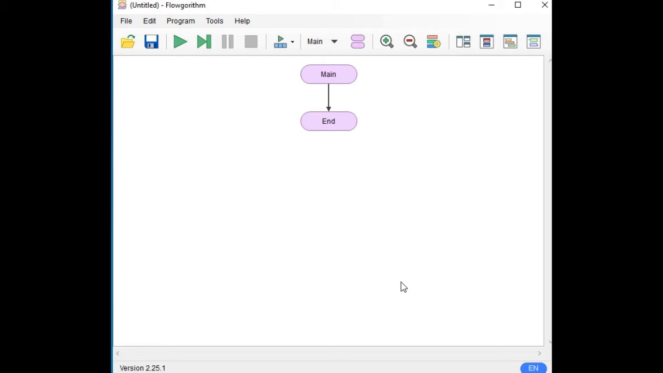The fundamentals in writing a program are: first we have to identify the problem, then create the algorithm, then the flowchart, and then choose what kind of programming language to be used to implement the solution of the said problem. Here, when we open Flowgorithm, it will display this oval, main and end.